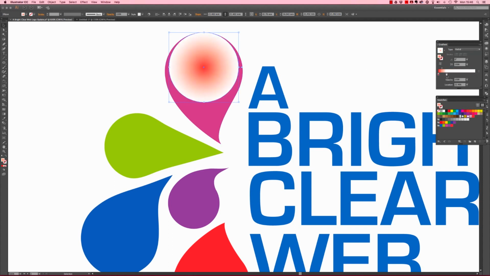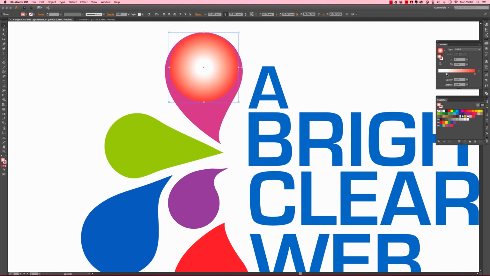I just need to swap this around. Bring that down to about 40. And then I will now change the color to the same as the droplet. And you can see there that it's now got a white radial gradient going out to the pink color.